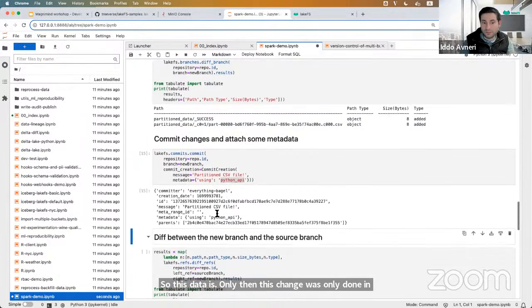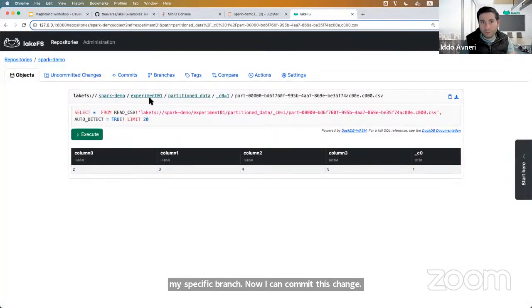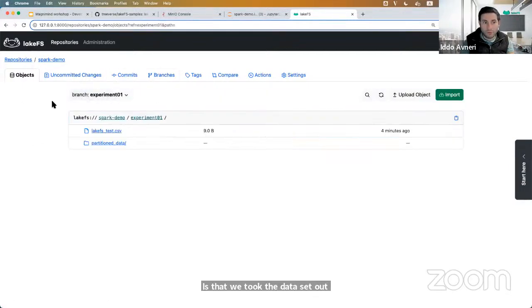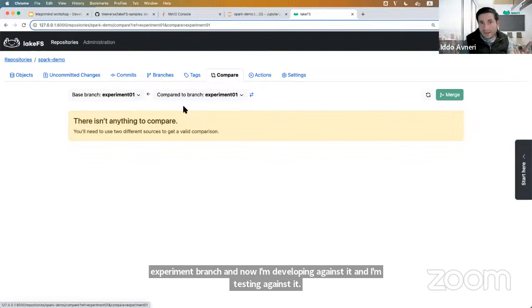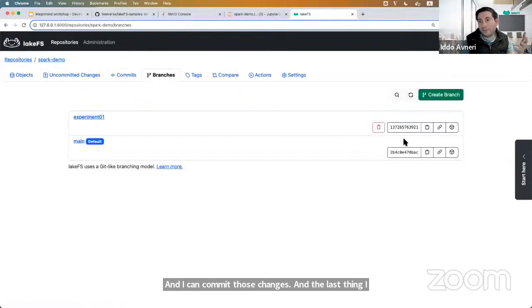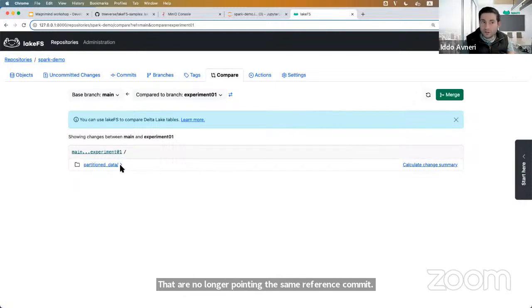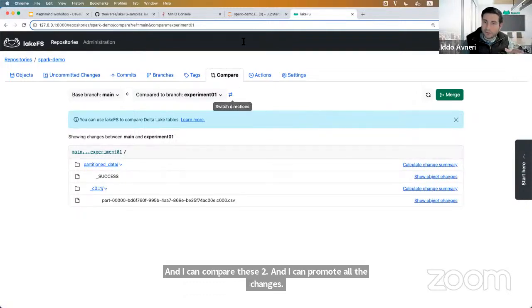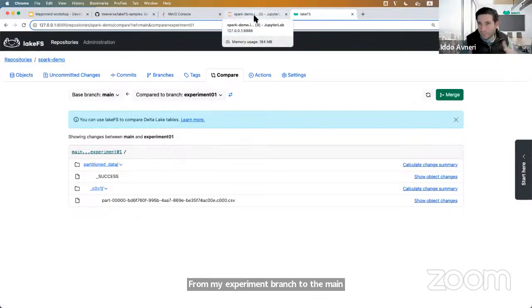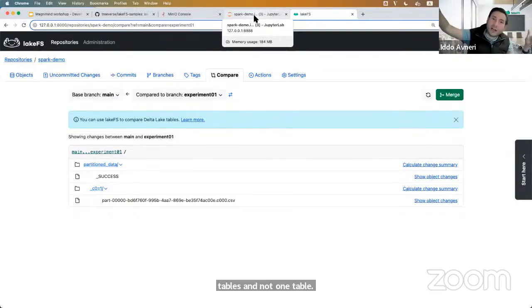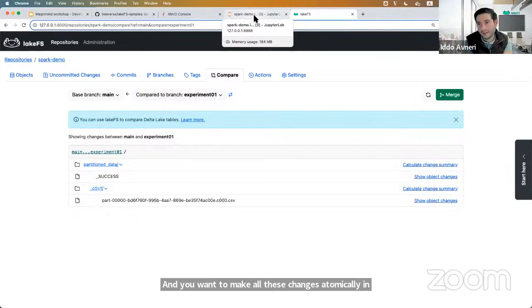Now I can commit this change. So what we saw happen right now is that we took the data set out of main, we created an experiment branch, and now I'm developing against it and testing against it, and I can commit those changes. The last thing to show you is that after I committed these changes, I have 2 branches that are no longer pointing to the same reference commit, and I can compare these two, and I can promote all the changes from my experiment branch to the main branch and atomically make these changes. The reason that's important is that imagine your ETL changes 20 tables and not one table. You want to make all these changes in one atomic action. That's something you can do here as well.